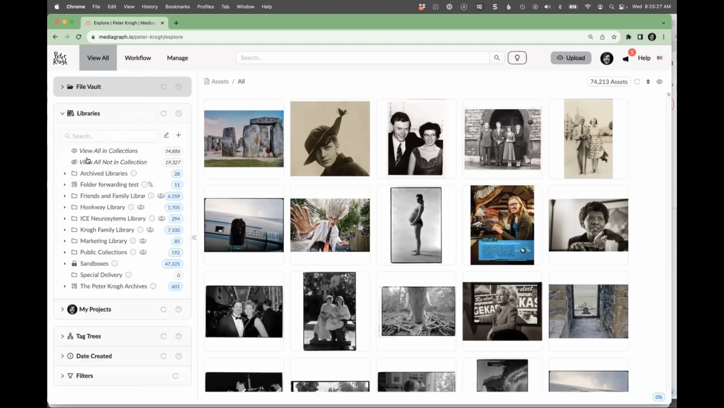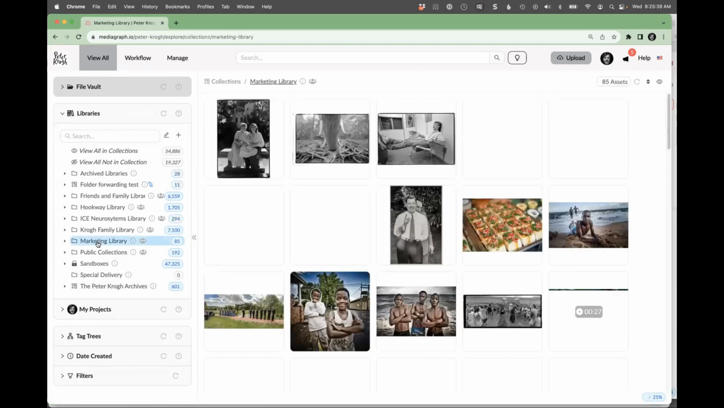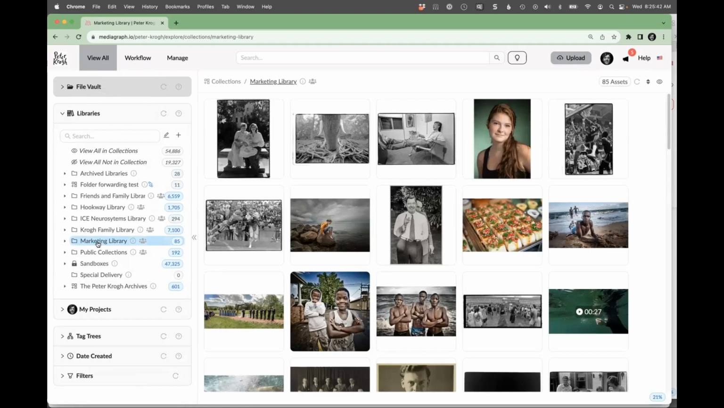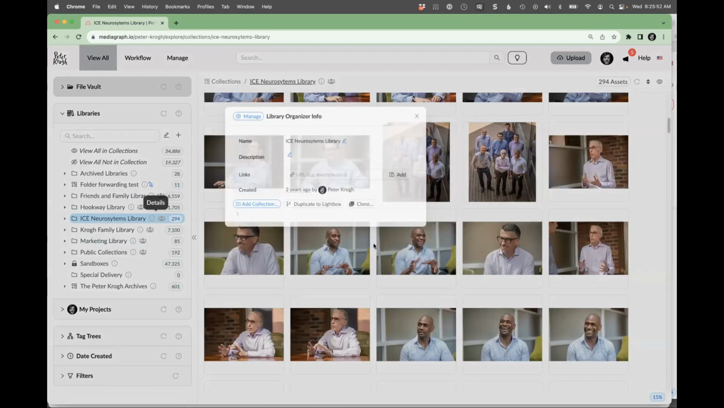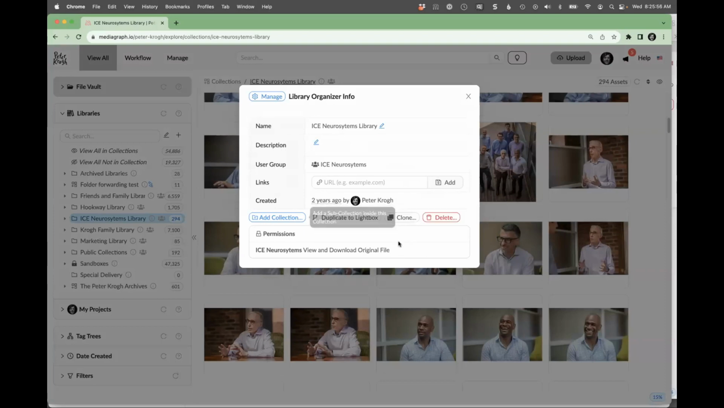We can also see when we open the library that there are lots of different sets of collections in this account. The marketing library was one we saw when we were logged in as the regular user, but we didn't see, for instance, the ICE Neurosystems library, which, if I look at it, is only accessible by people who are in the ICE Neurosystems group. So we're starting to see how we can have different group access within the account. It's very easy to make these groups, and it's also very easy to preview them to see who has access. We'll take a look at that in a minute.